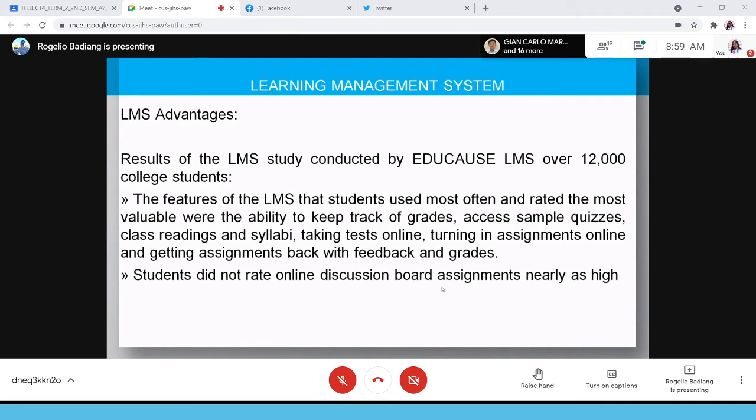Students did not rate online discussion board assignments nearly as high also. So, ibig sabihin, dili kayo sila, wala kayo ginatagaan o pansin, which I think true to all, ang online discussion board or parihaaning atong ginabuhat karon. I doubt if you are still, or kung all of you 100% are still listening on my discussion right now. No?